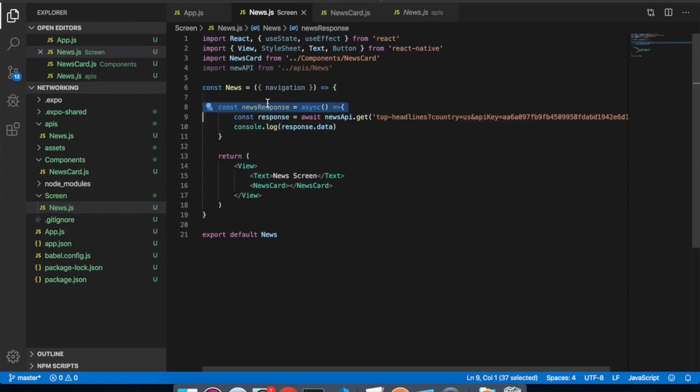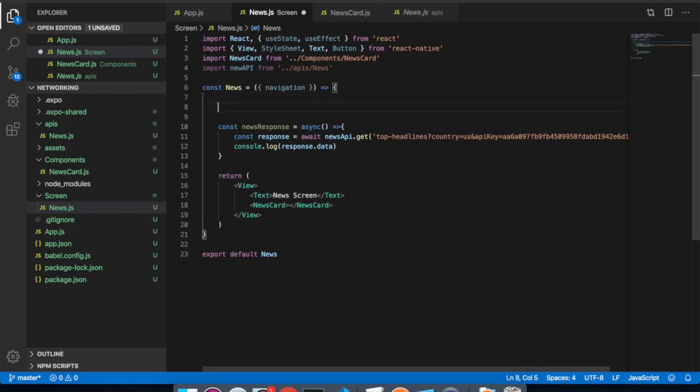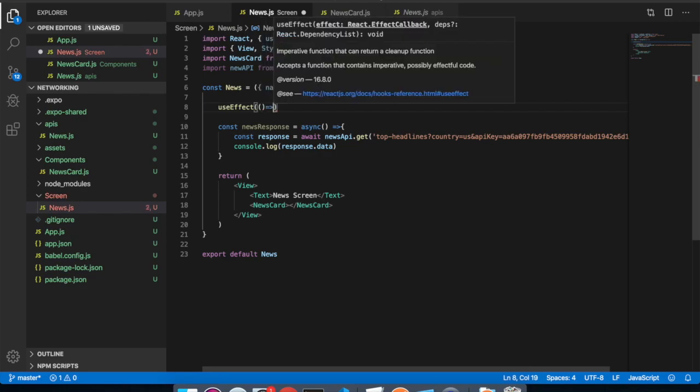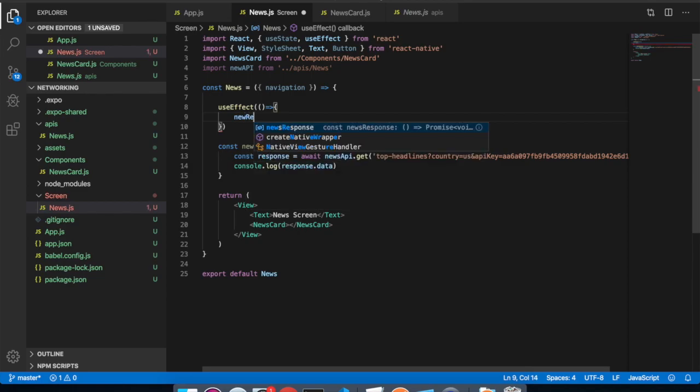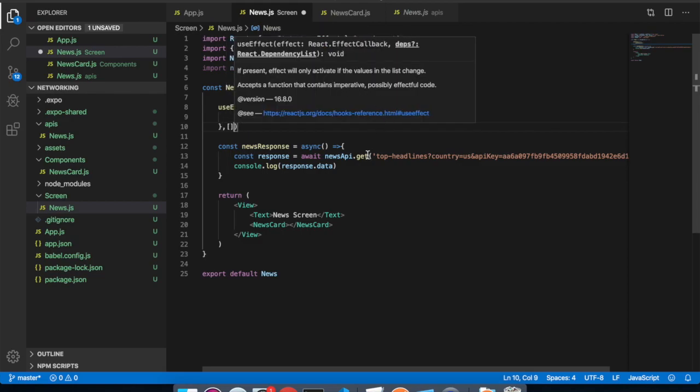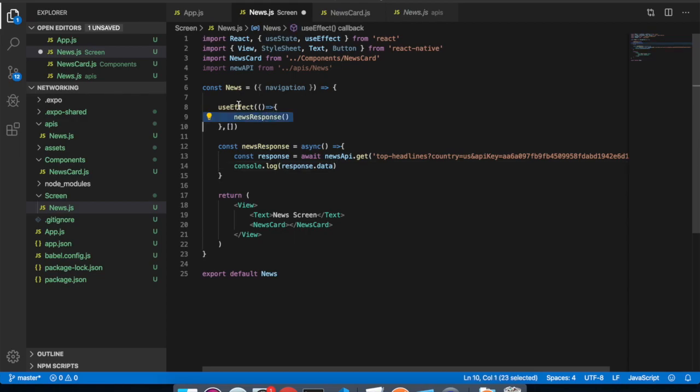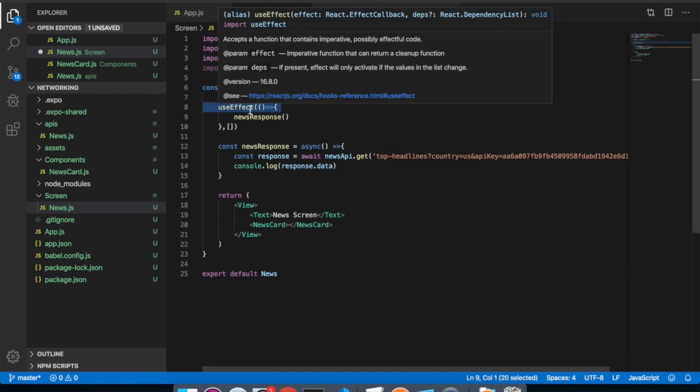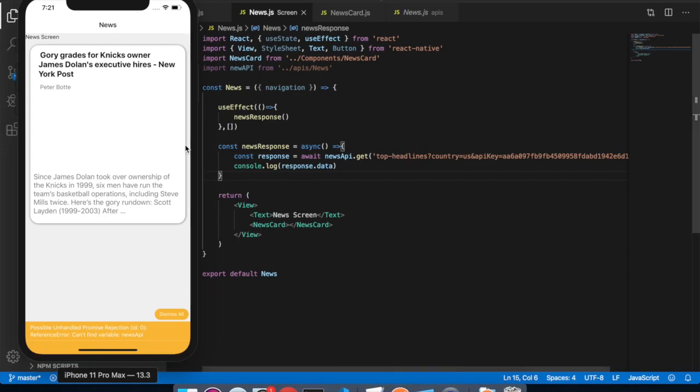Now what we have to do, we have to call this news response. So we will use the useEffect hook from React Native. So useEffect into newsResponse, then the second parameter would be empty. Why are we calling this newsResponse in useEffect? Because whenever we update the state, it will update the response. So we have to call it in a hook that is useEffect. So it will be called only once. Okay. Then save this file. If I run this.